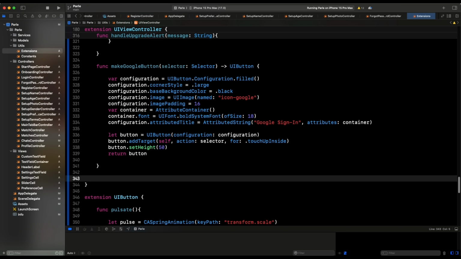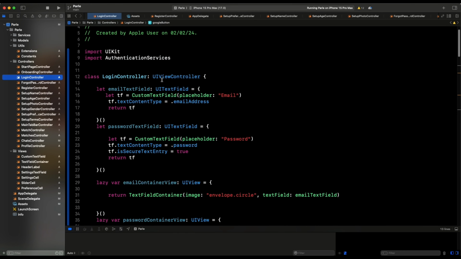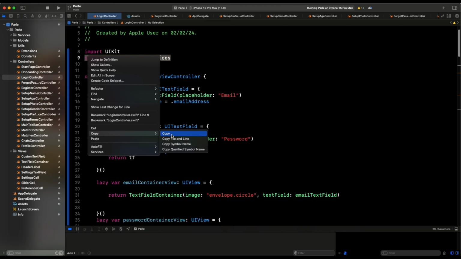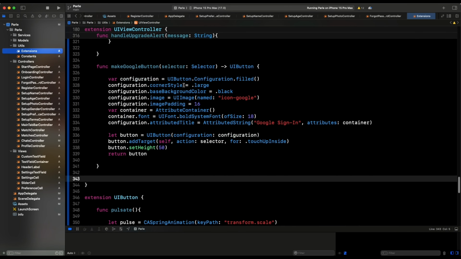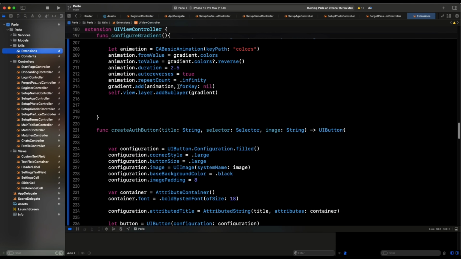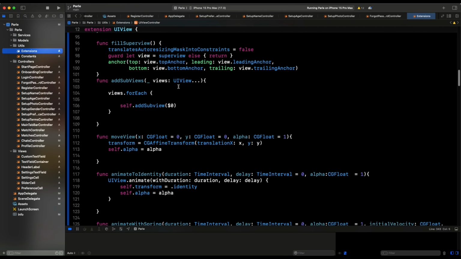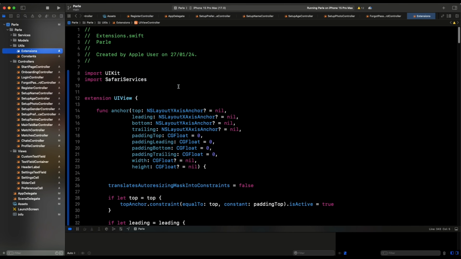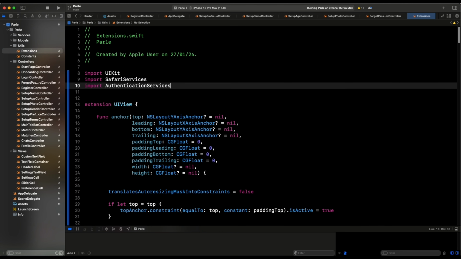So let me show you how I would do it. We would pretty much repeat this, right? And for this, it's a bit different, right? We need to import this first, right? We need to import this AuthenticationServices. So let's copy this AuthenticationServices, go to extensions, and in extensions, we paste this, that's going to be that.